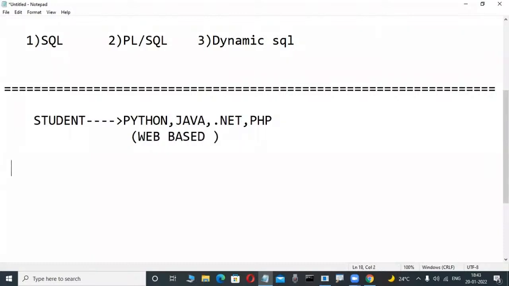These types of web-based application programmers, on the project side, compulsorily need minimum knowledge of a database. Why? Because, suppose Java programmers, with JDBC on the project side, compulsorily they are using a database, these types of relational databases. .NET programmers, with ADO.NET, in that also they are using a database.